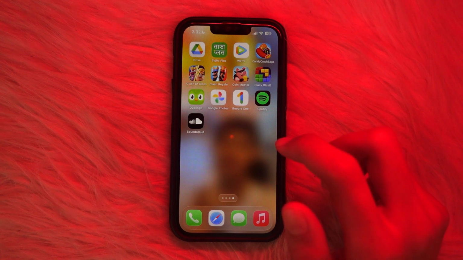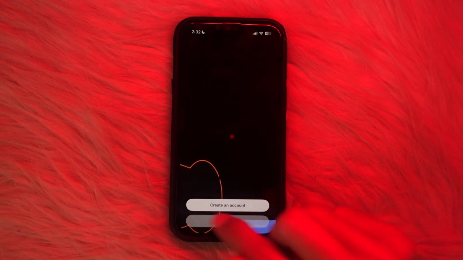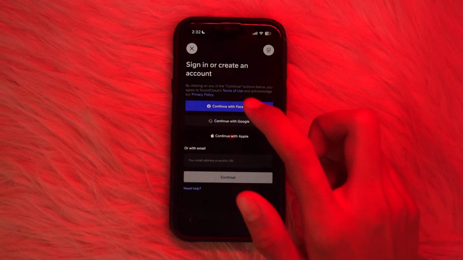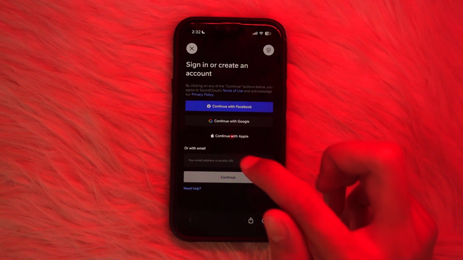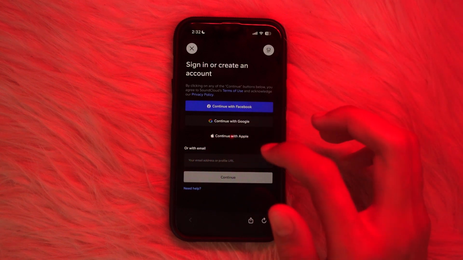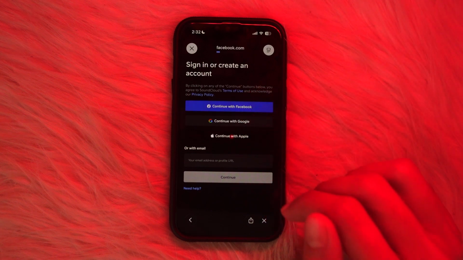And in this video I'll show you how to sign up into SoundCloud. For that, just open your SoundCloud app, and now what you need to do is tap on the create an account button, and you will see continue with Facebook, Google or Apple account, or you can also enter your email and continue with that.